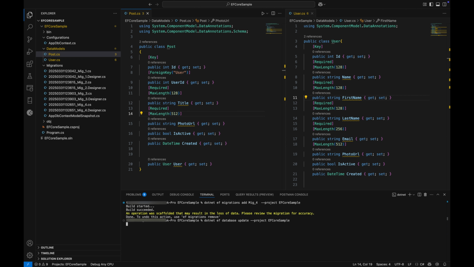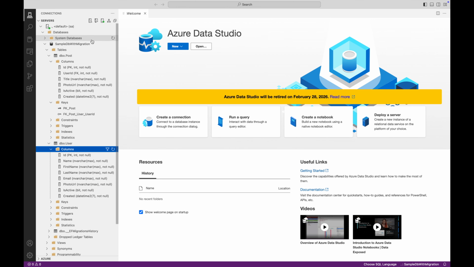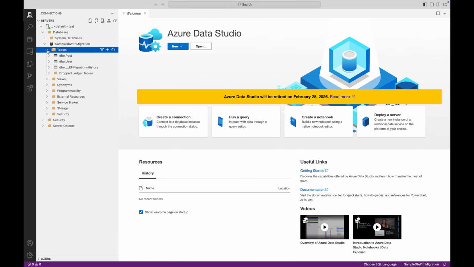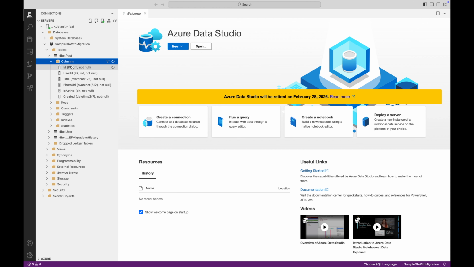Let's use the database update command and press Enter to apply the changes to the database. As you can see, the limits we added have been successfully applied to our database.